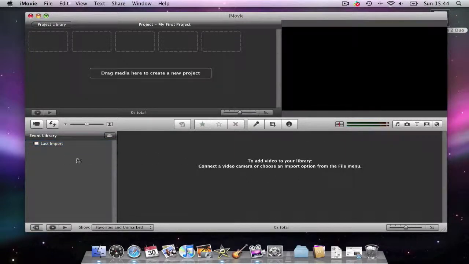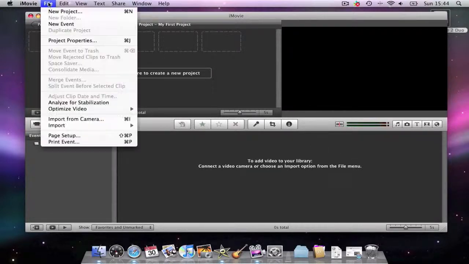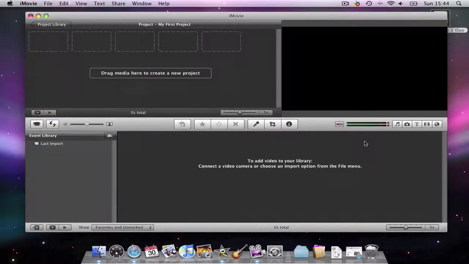And when you click on that event, it'll appear here as it says here: to add a video to your library, connect a video camera, or choose an import option from the file menu. So you can go File, and you've got your different options here, but we'll cover that in another video about all importing. So down here you've got 5 buttons.